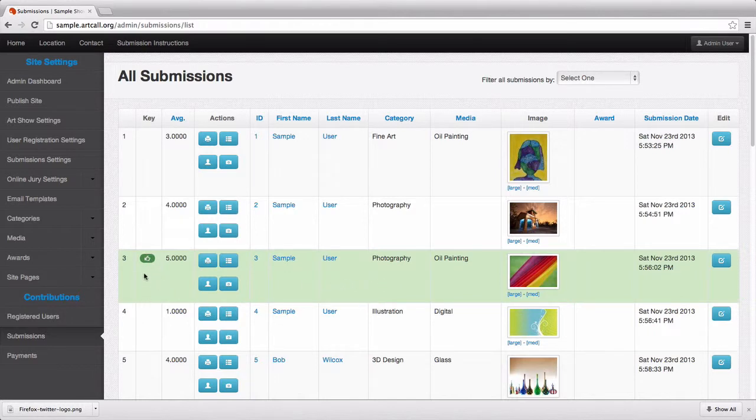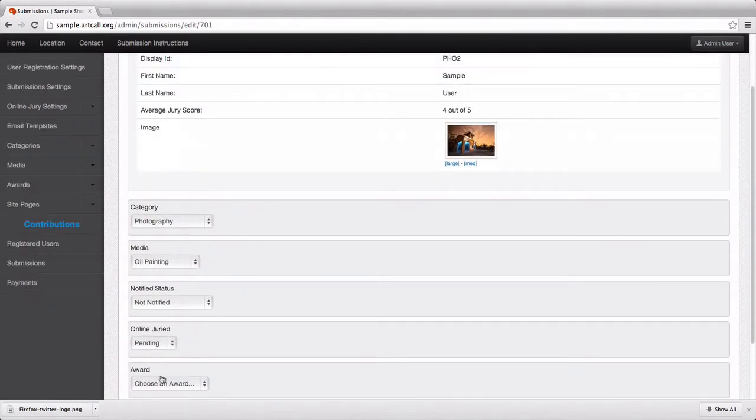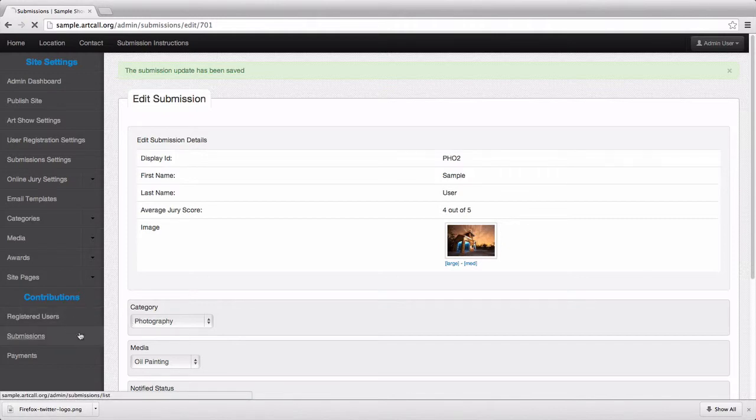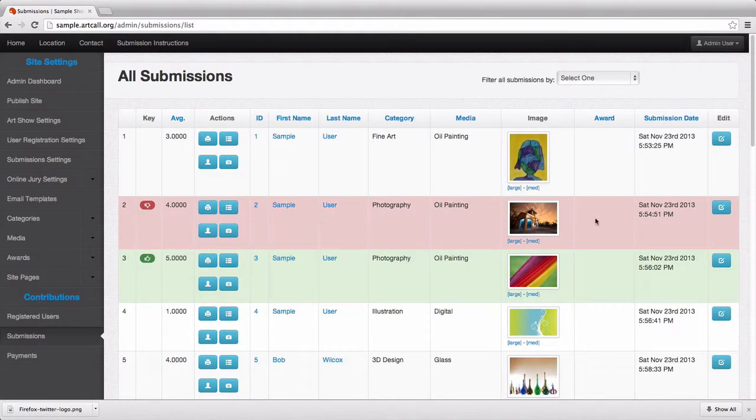And this is basically a quick visual representation for you to see which submissions have been juried in or juried out. Now, I do want to stress, this is simply a classification. Your users would be able to see this when they log in as well, but there is no notification email sent. So once you classify all of the entries, you would then notify all of the users of the status change. Now, it is quite a cumbersome process to go through these one by one and change that jury status to juried out or juried in. So I'll make this one juried out and say update, and you can see juried out becomes red with the simple thumbs down icon.